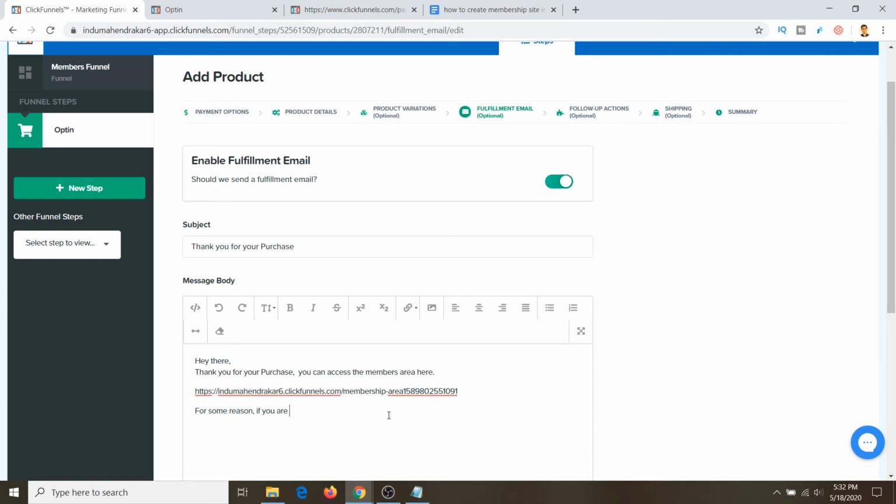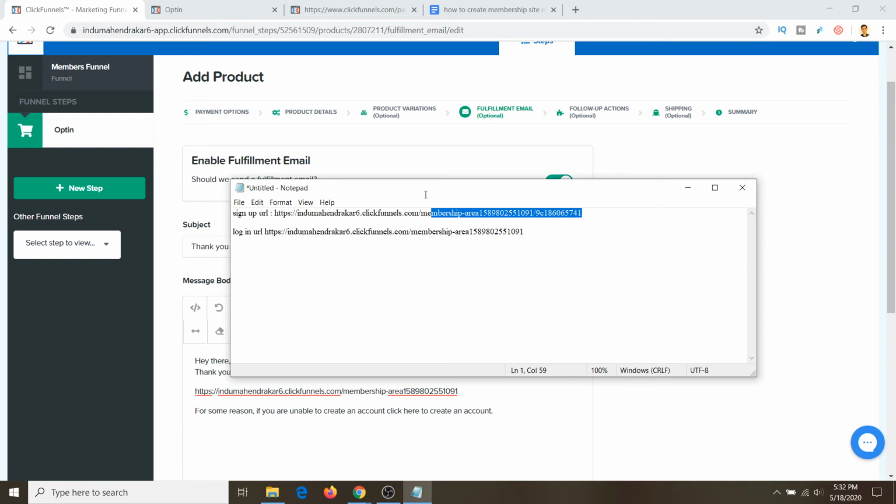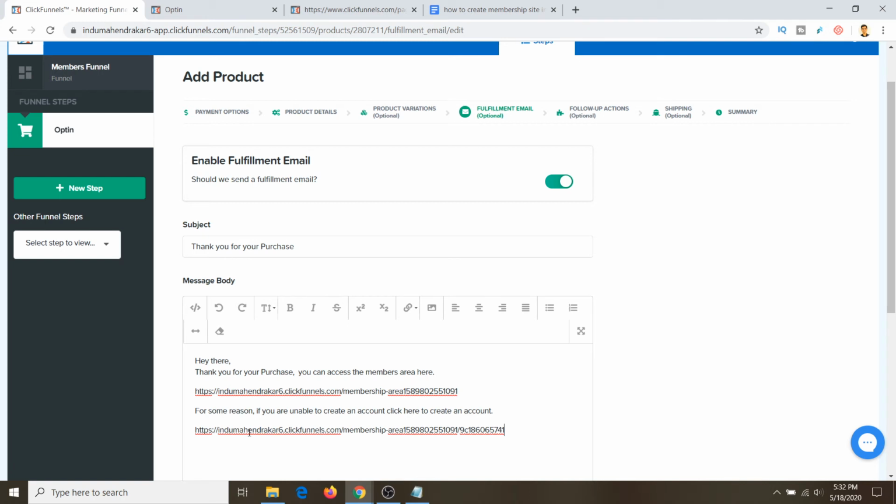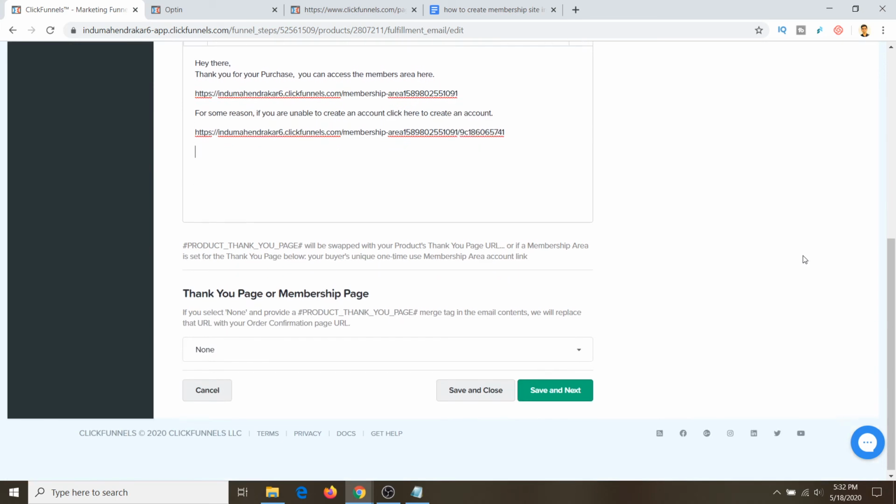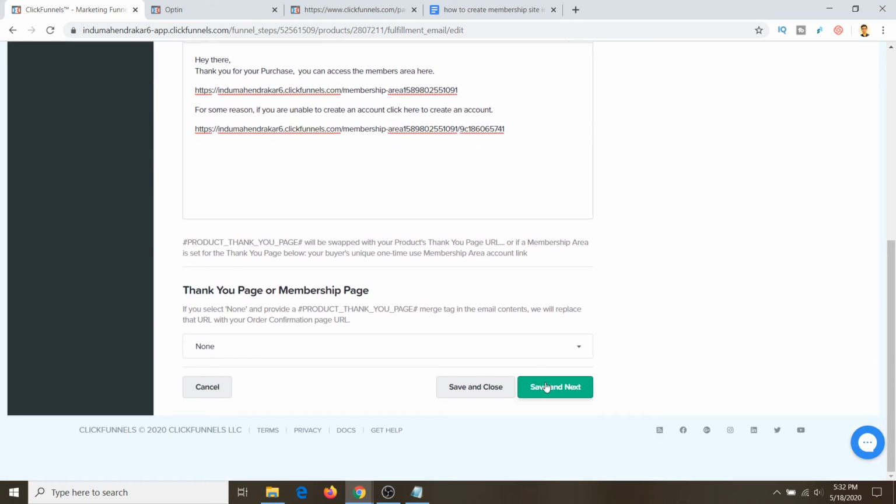For some reason, if you are unable to create an account, click here, create an account. So this is the sign up URL. If they run into any problem while creating an account, they can come back here and create it. If you have any questions, they can respond back. This email, based on your email integration, it will come back. So this is what I'm saving here. Okay, next.